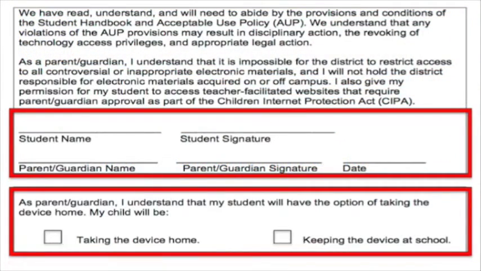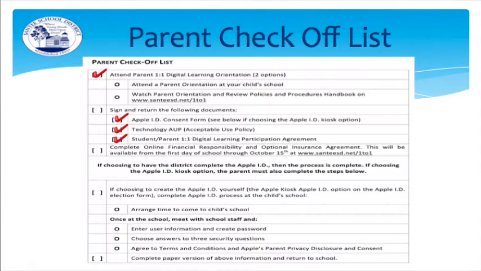Just like the AUP, you will need to review this document, and then you and your child must both fill out the information in the first box. The second box gives you the option of having your child take the iPad home or storing it in the classroom. After making this decision, please check the appropriate box and return the completed form to your child's teacher.